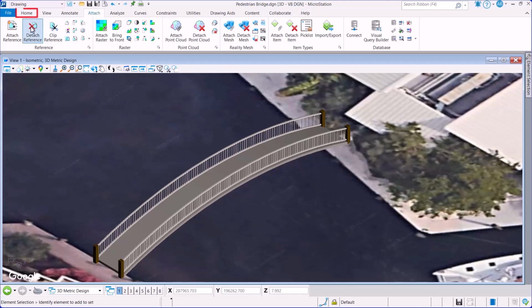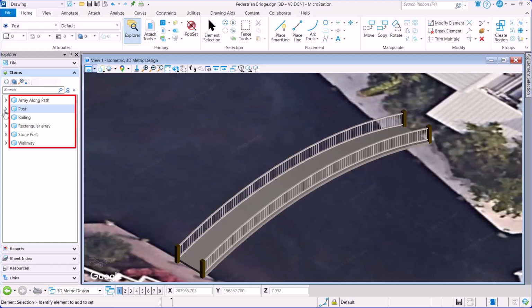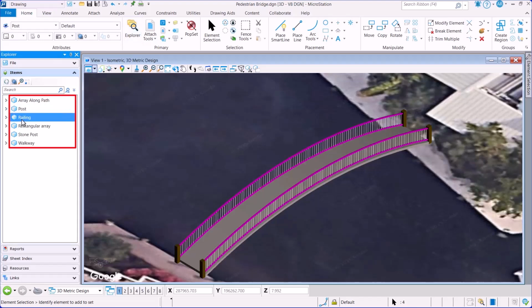Return to the Home tab. We are going to open the Explorer dialog in order to view all the items we have created. Clicking each item will highlight it in the model.